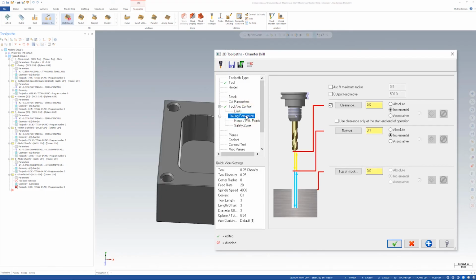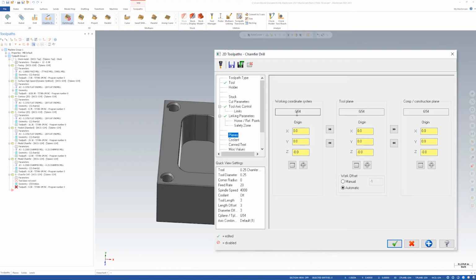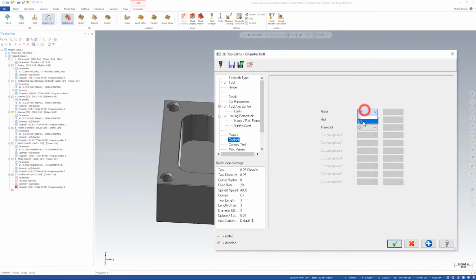In our linking parameters, I'm going to set everything to absolute. For our clearance, I'm going to set that to 0.2. And I'll leave everything else to default. I don't need to mess with home, safety. Our planes I want to double check are G54, and our coolant I want to make sure flood is set to on, and then I'll click OK.